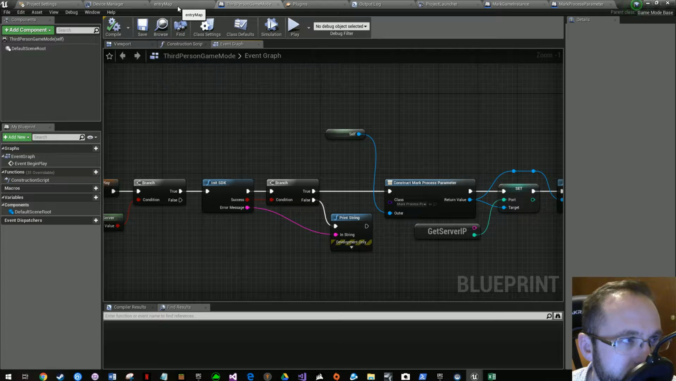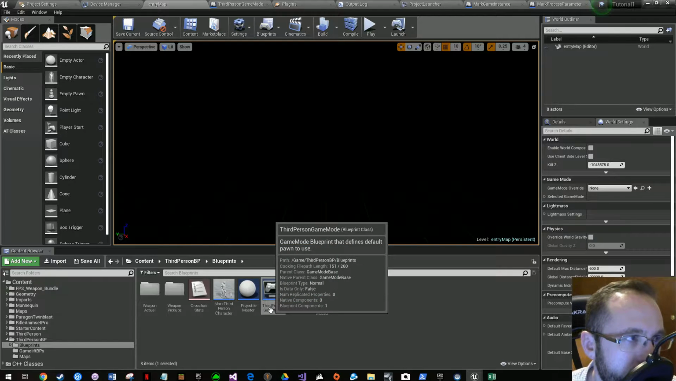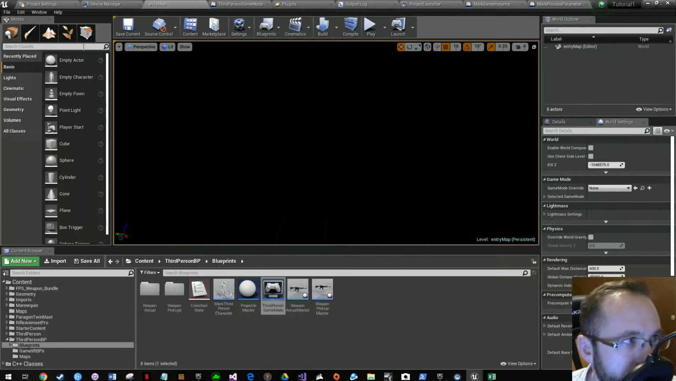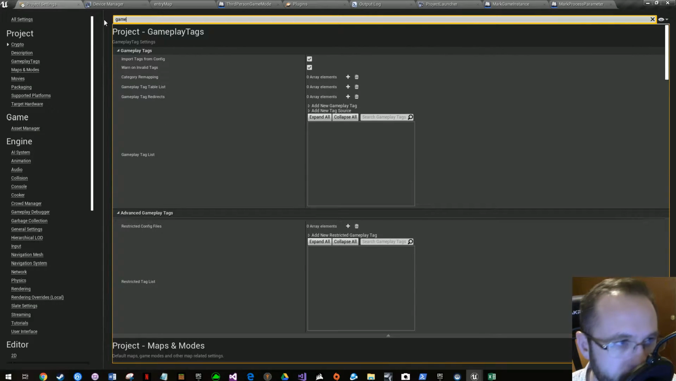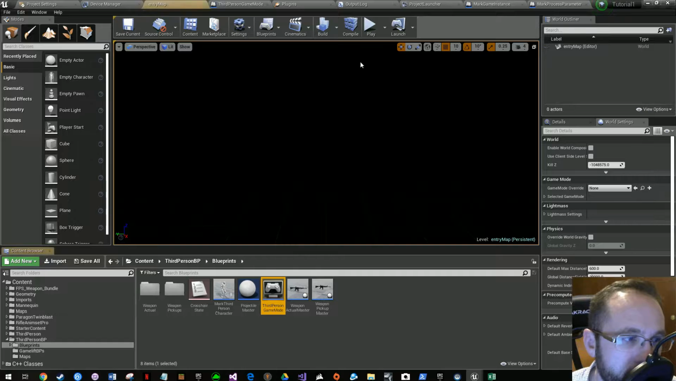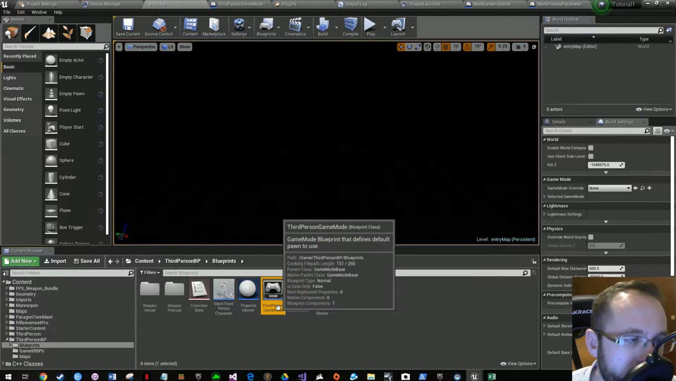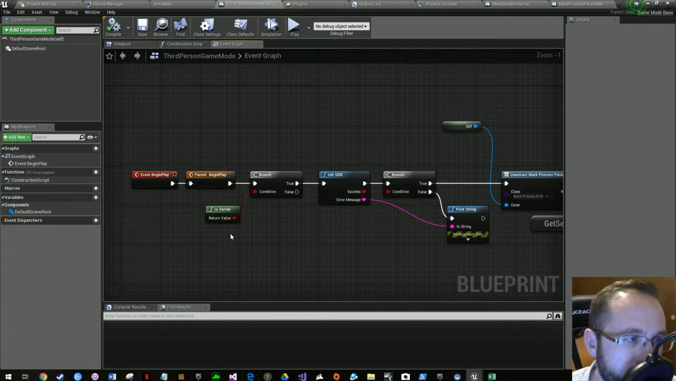Okay, so let me back up a second. When we were talking about game modes, let's look at third-person game modes are default game mode. Depending on your project, see, ours defaults here. Yours may not, especially if you had a C++ class, and you need to come in here and set it so that it is. Okay, and that way this will get called, and it's only going to happen on the server.